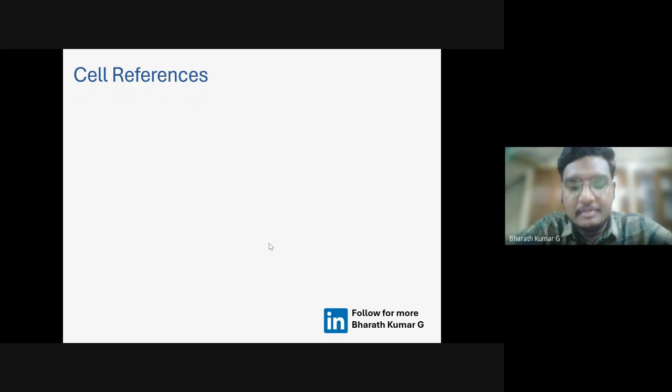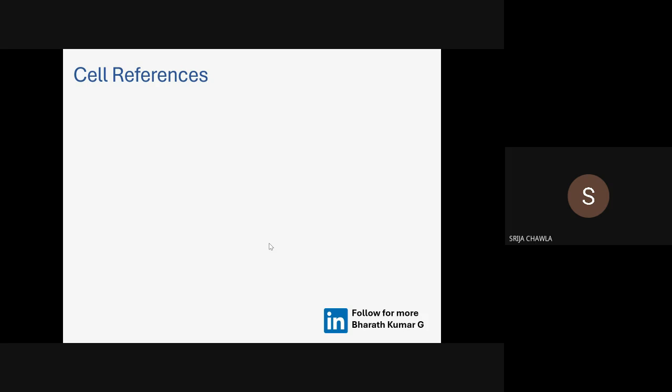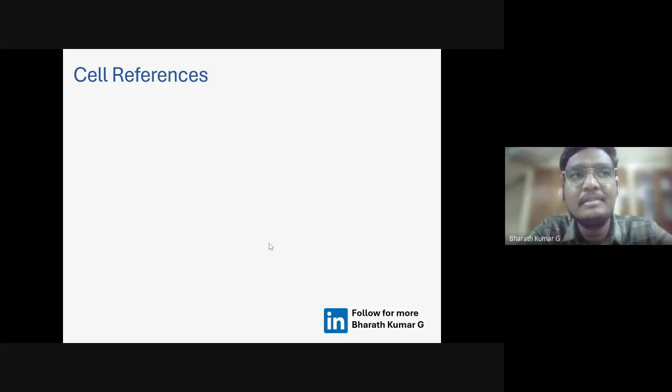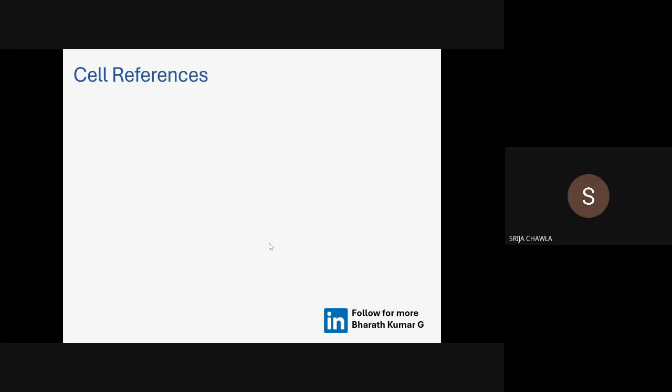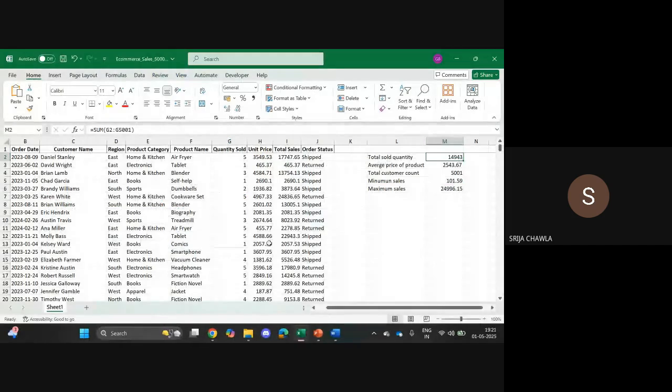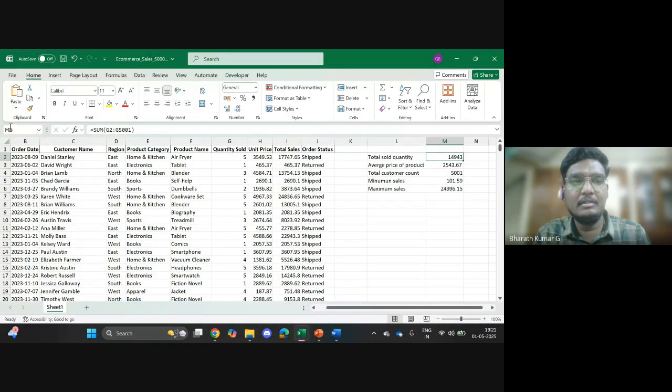Then coming to the next one, cell references. Can anyone tell me what are cell references in Excel? So the row and column number we can figure out and tell the reference. Okay, so cell reference is also just a number, right? The row and the column, alphabet and numeric. That will be the cell reference, like A2, A5. I think this is what you are talking about. Yes, sir.